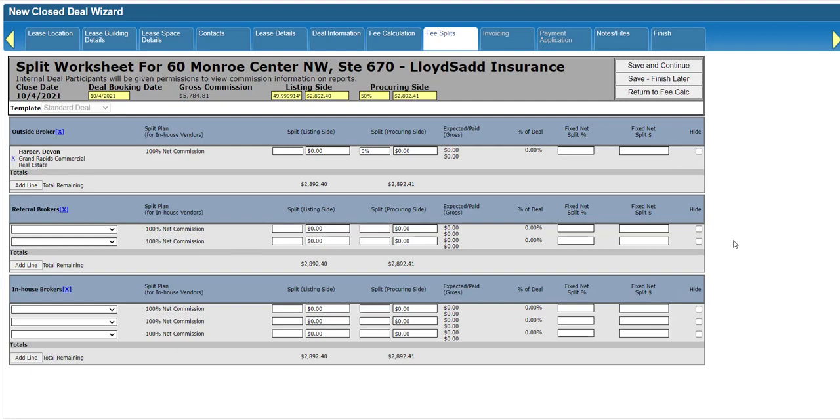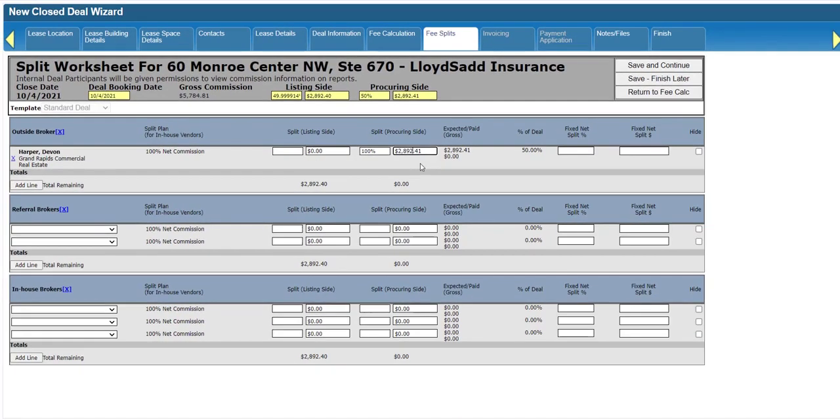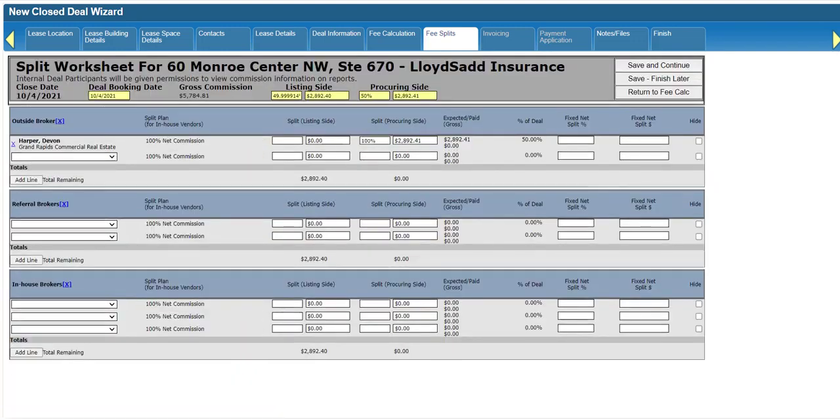Since we've already divided the gross commission among the listing and procuring sides, the outside broker receives 100% of the procuring fees. Notice that as you add allocations, the total remaining or unallocated amount for that side of the deal shrinks. If you do need to allocate fees to another outside broker, click on the Add Line button to create a new row.